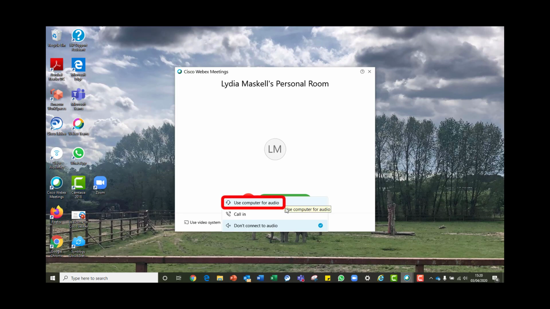More often than not, it's best to use the first option, Use Computer for Audio, and make sure you have a good USB headset connected to your computer. If your internet connection isn't great, you can dial into the meeting from a landline or your mobile with the call in option. You'll see the dial in details once you're in the meeting. And if you just want to share your screen, then just select Don't Connect to Audio.